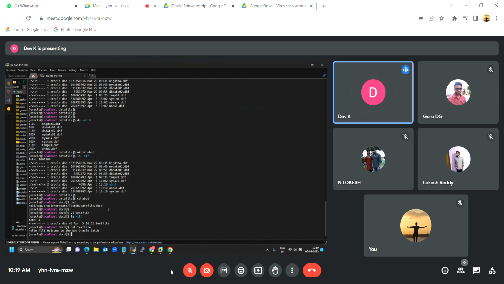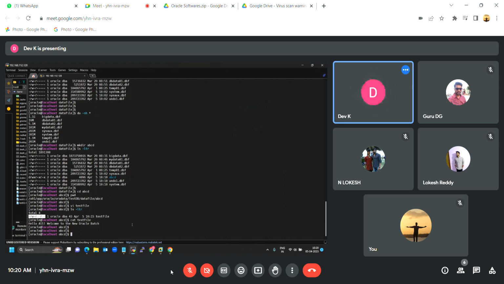So here we will see the difference. I created the directory abcd with these permissions. Automatically it came. But inside the directory, what file have I created? Test file, right? For this test file, what permissions came? Only read and write permissions came.